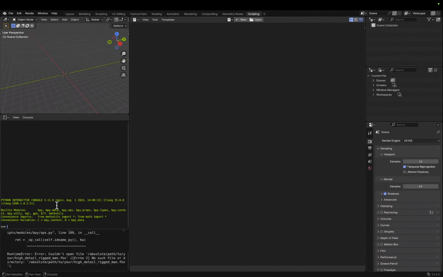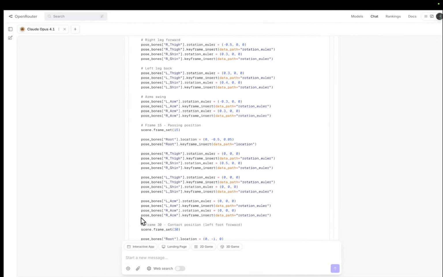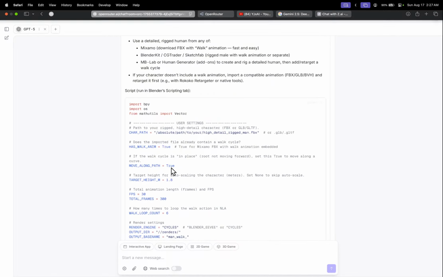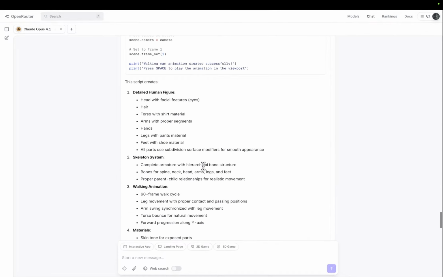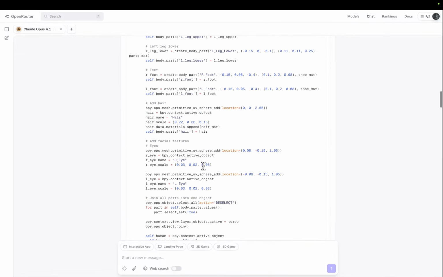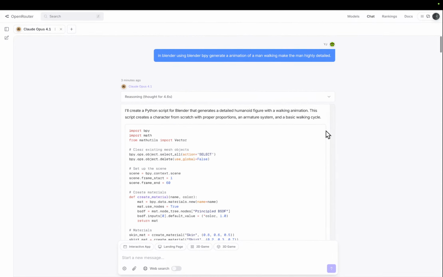Scripting and copy left bottom. Yeah, this one, right? Yes. Fix this and give me complete updated code. Meanwhile, let's try Opus.